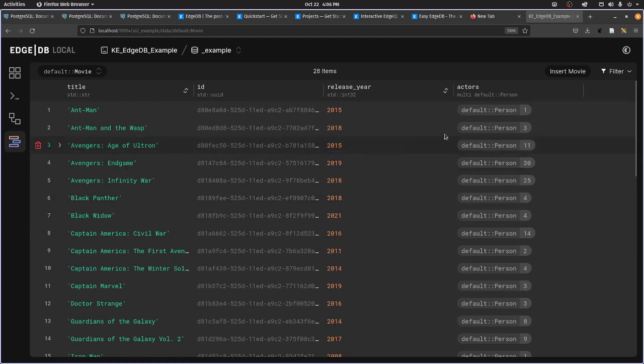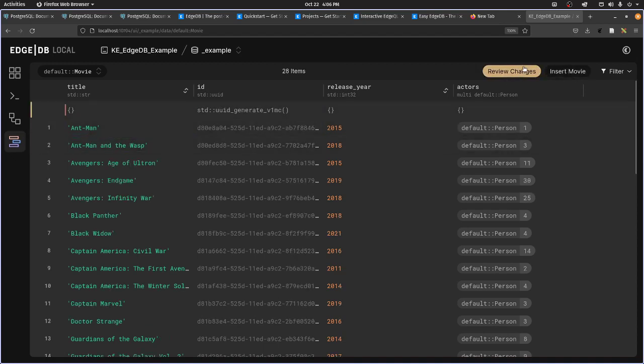The nice thing here is that if I want to insert a new movie, I can do that visually in the GUI. If I click on Insert Movie, you'll see that there's a space for title. The ID will be automatically populated. I can put in a release year, and we'll show you what it looks like to add an actor. For title, we're just going to say test. Click the arrow button. For release year, we're going to say 1998. Click the green button. For now, I'm not going to add any actors. I want to review the changes to see what this looks like.